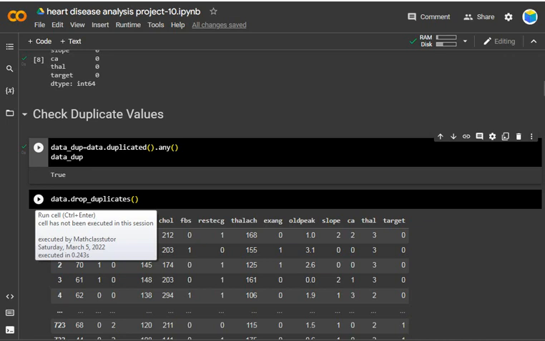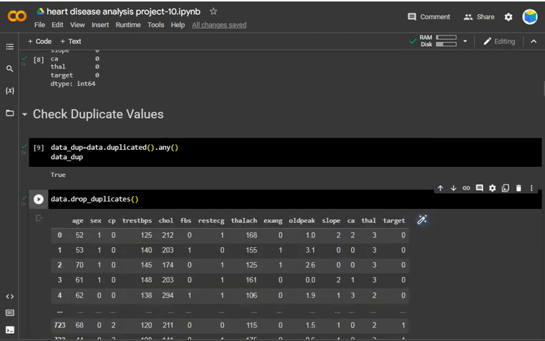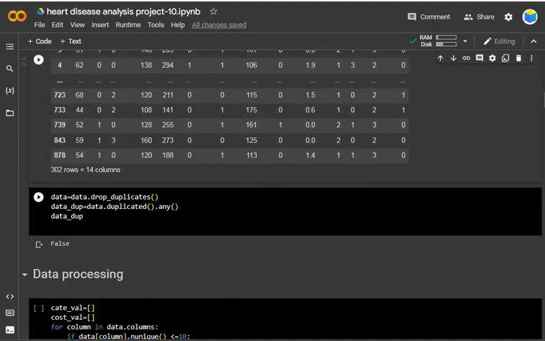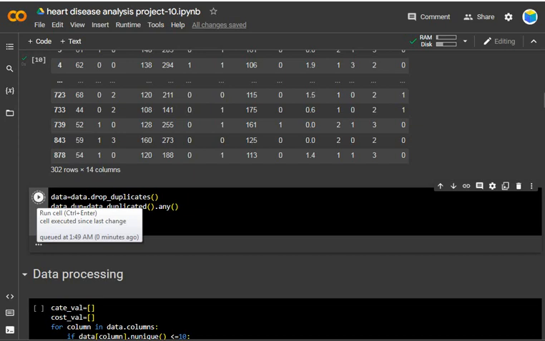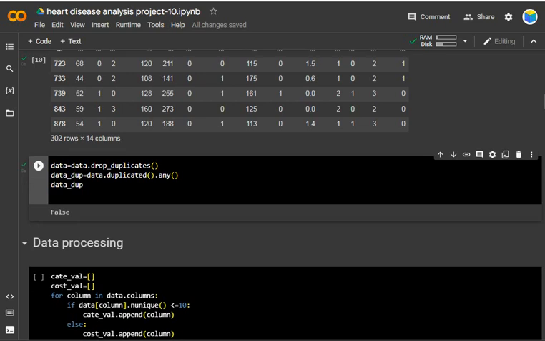Now I want to drop these duplicate values. You can write here drop_duplicates, and you may see the data. Now again check whether the data has any duplicate values. So it is data.drop_duplicates, then data_dup equals data.duplicated().any(), and the result is False. So all the duplicate values have been removed.